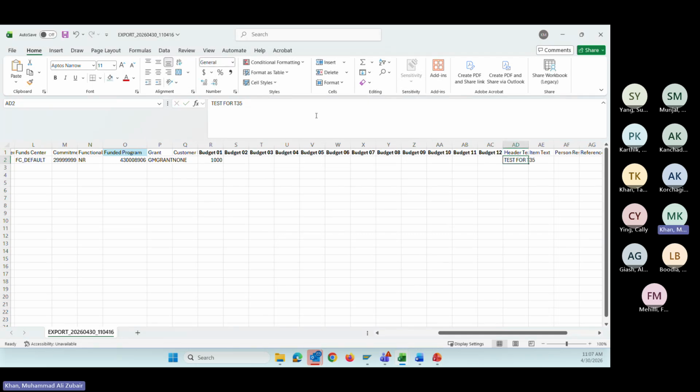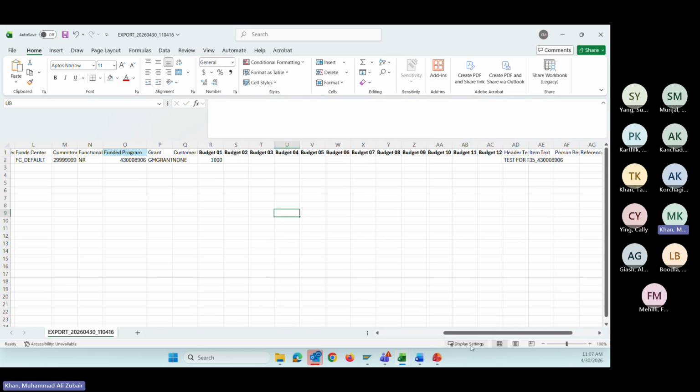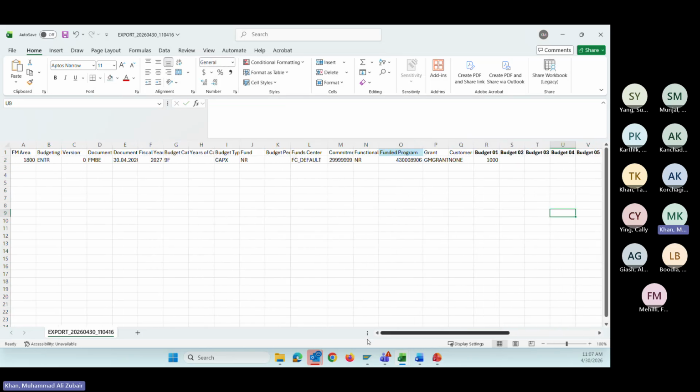So it's anything you can enter. I don't know the length of this thing, but let's see. So we are entering 1,000 in period one. This is the main thing we have to remember, and everything remains the same. Yeah, capex, and so save it and close this file.